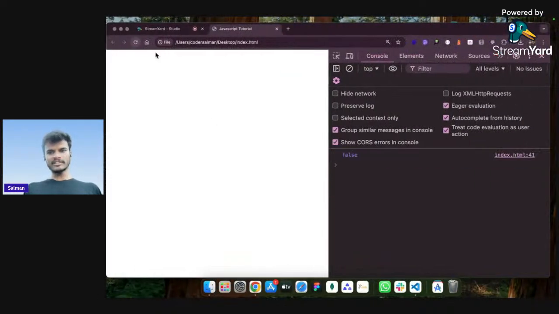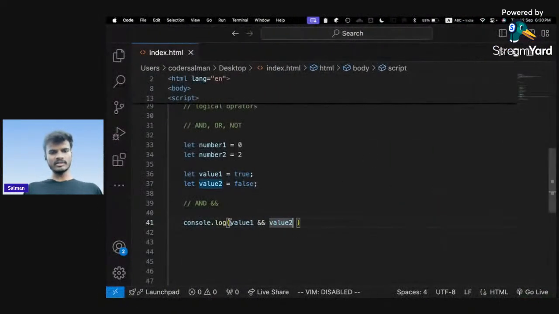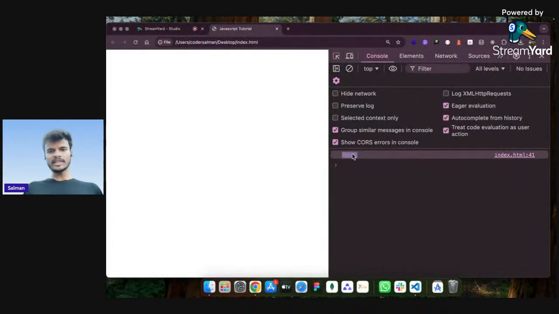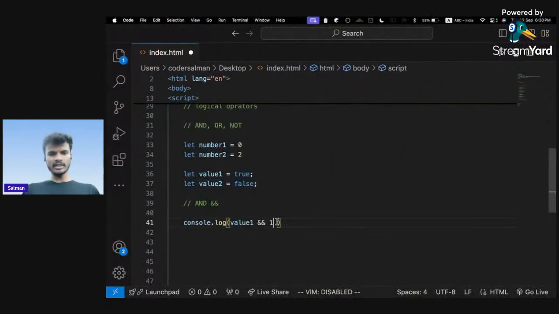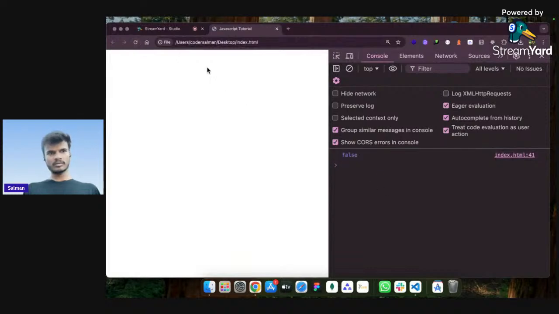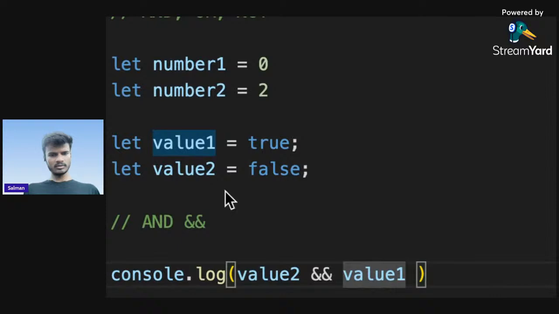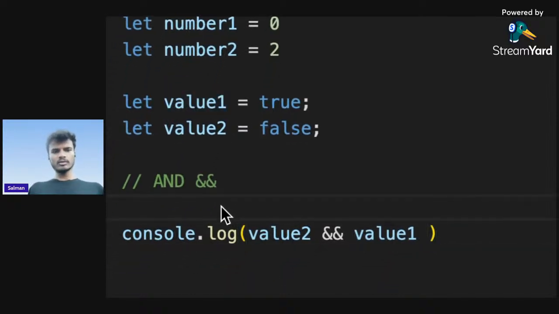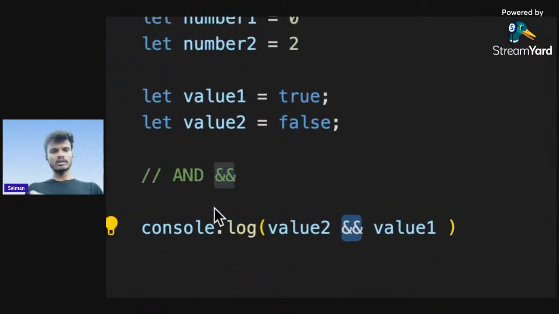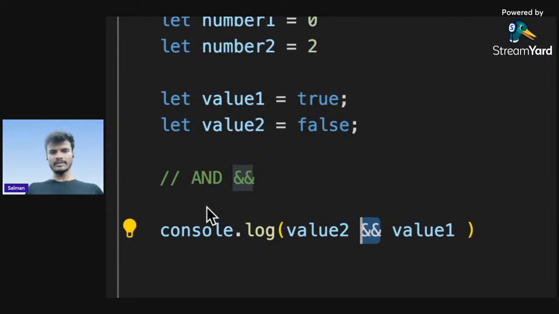So we refresh this page. I can see it's returning false because first it checked value one and then it came to value two. Because of that, it's printing false. If I change value two to value one and value one to value two, it's going to return true. Okay, so this was about the AND operator.